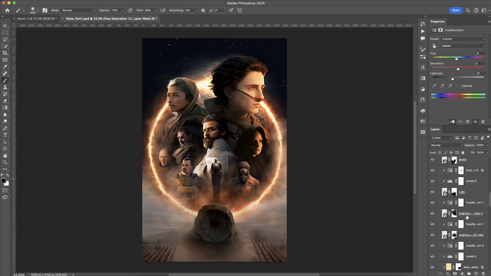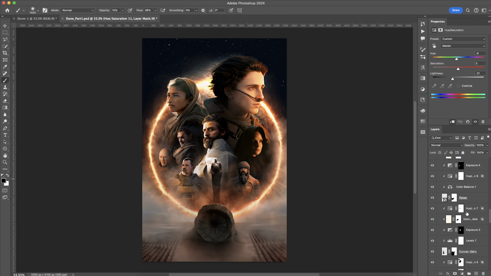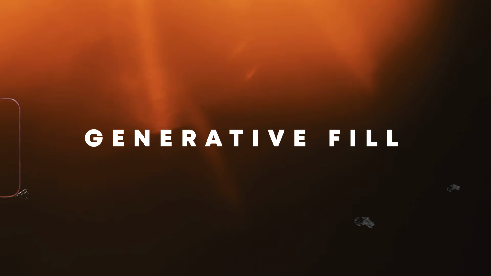After a lot of effects and coloring and tidying up, that leaves us with one really big thing left to fix. Step 3, using generative fill. Now hold on before you click away. It's just a very tiny bit of generative fill.